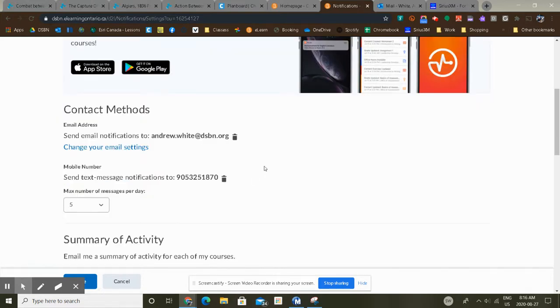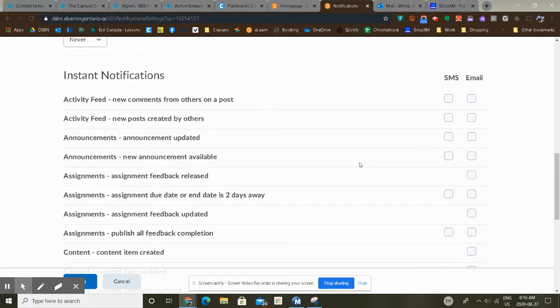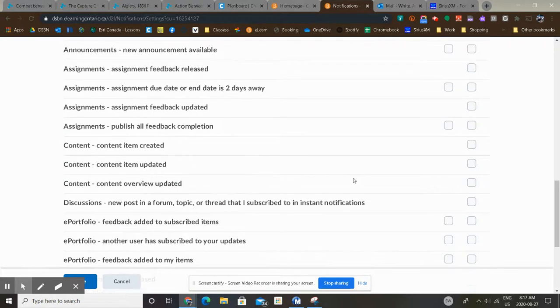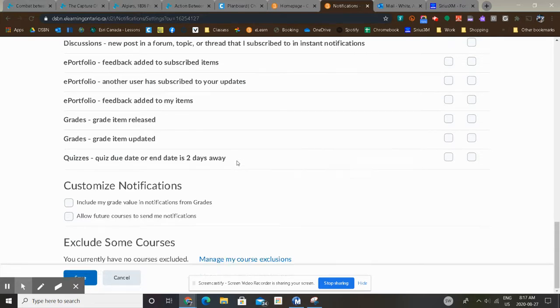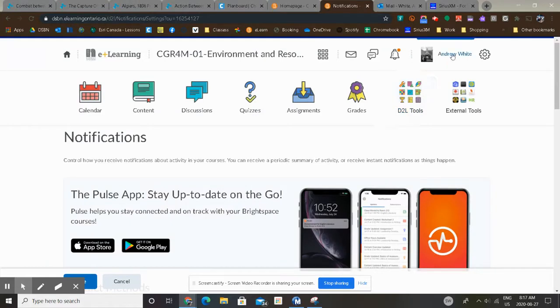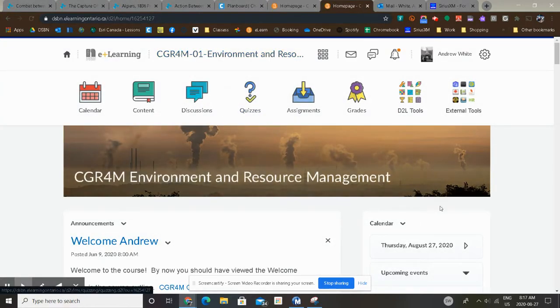You'll notice here you can change the settings for what you're going to be notified by. So you're not going to want to check off a whole bunch of these because otherwise it becomes information overload. But for instance, when things are coming due or when a grade item is released, you might want to be notified to go, oh, hey, I should go check my mark.